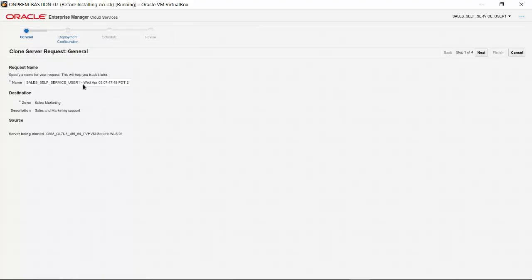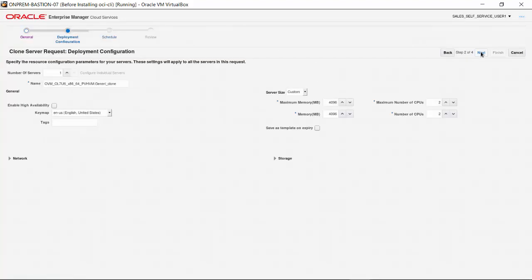The Clone Server request sequence begins with the general screen. You can rename the request if you want, but we take the default. There are no other settings on this page, so click Next. The Deployment Configuration page appears. Here is where you can redefine some of the resources for the cloned server.